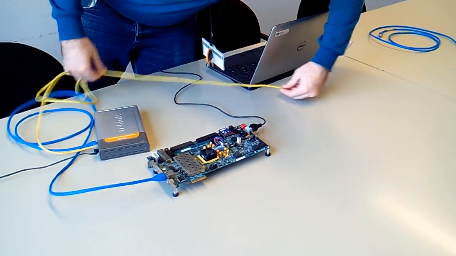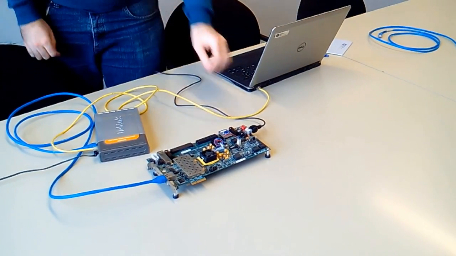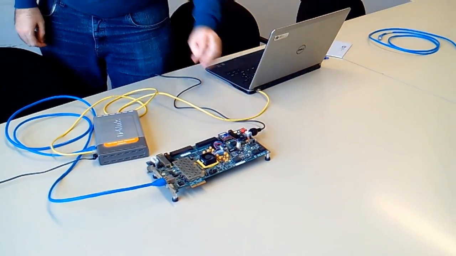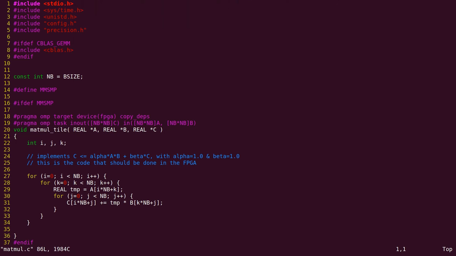Now we proceed to the demonstration of OmpSs@FPGA. For that, we connect the Xilinx Zynq 706 board, and we first show you the same matrix multiplication benchmark annotated with the target directive specifying the FPGA device.